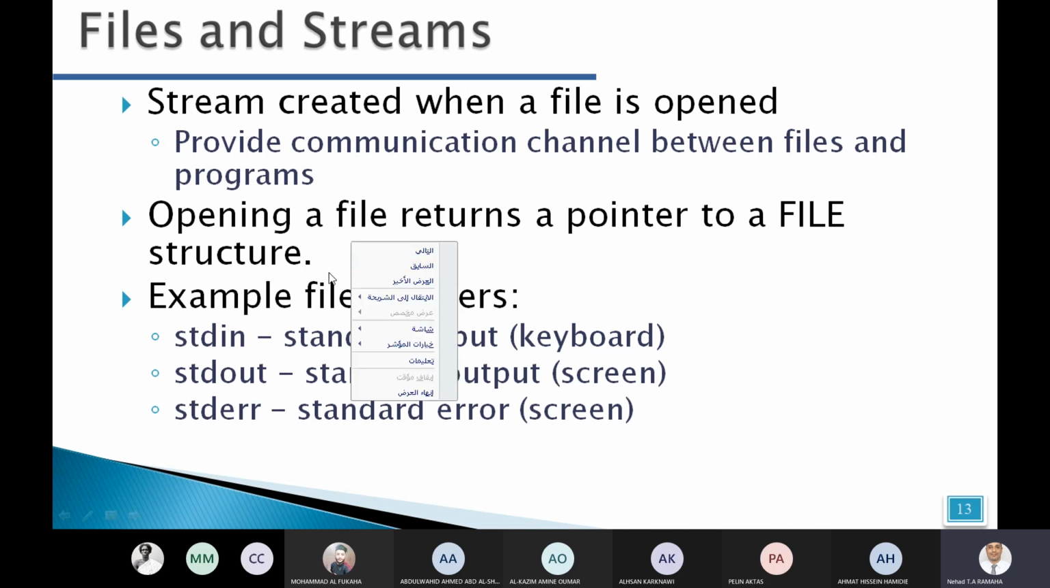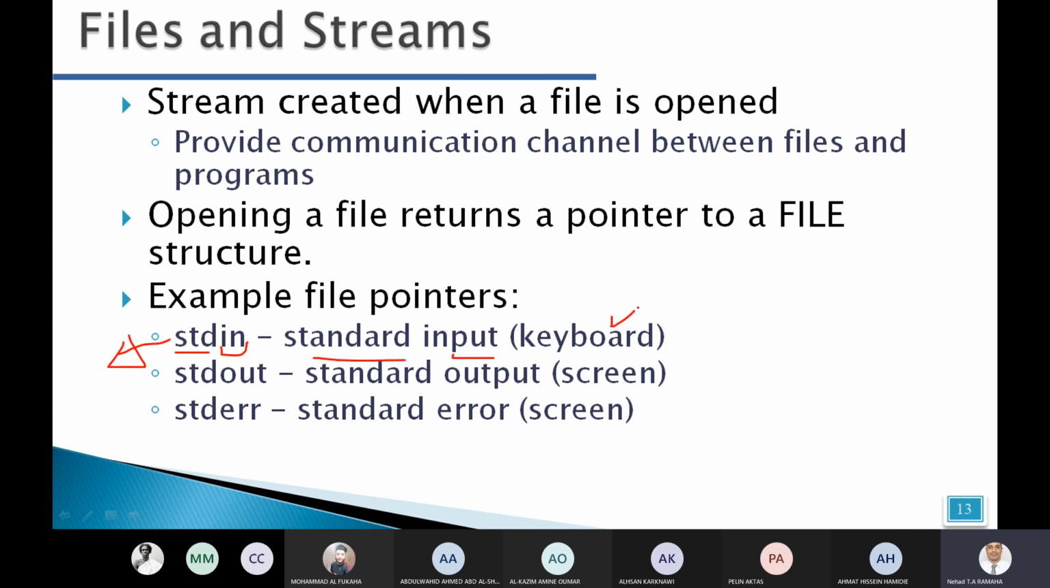We usually use three types of pointer. These names are standard names in C, so you can use them. stdin comes from standard input, usually the keyboard. stdout is standard output, which is the screen, and stderr is standard output for errors, which is also the screen.